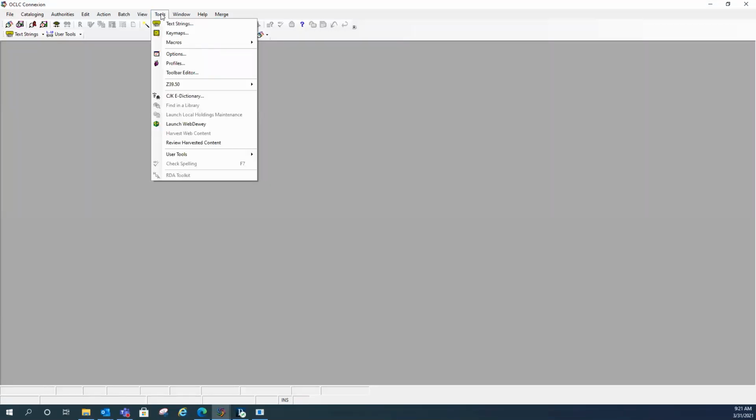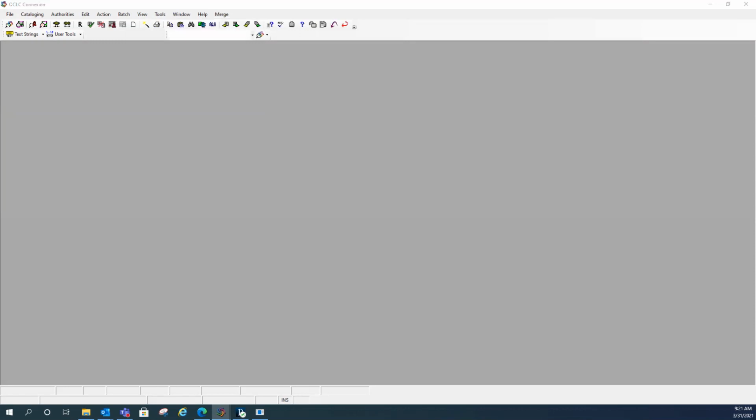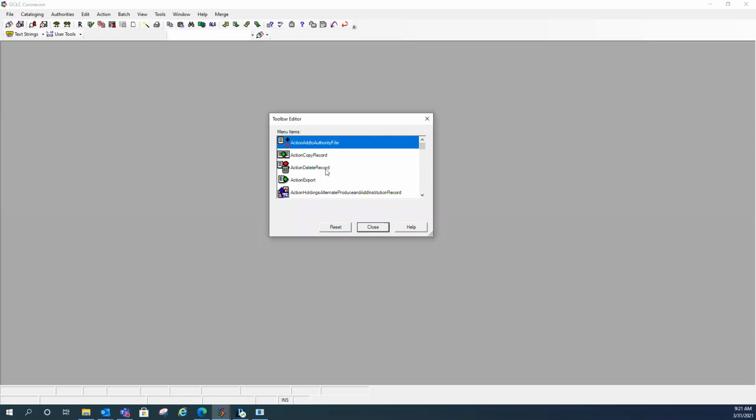All right, so let's go back to tools. There's quite a bit to look at here. First of all, I'm not going to look at every single thing, but I am going to look first at this toolbar editor. I have to pull that up. This is a way to add or take away icons from your client toolbar up here. So let's say I want to add this icon for exporting. I just click on it and drag it up, find the spot on the toolbar where I want it to be, and then I just drop it in.